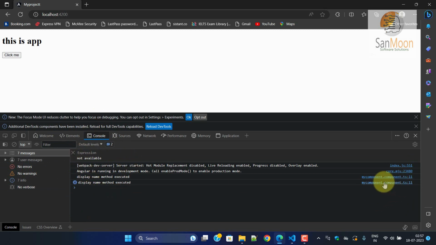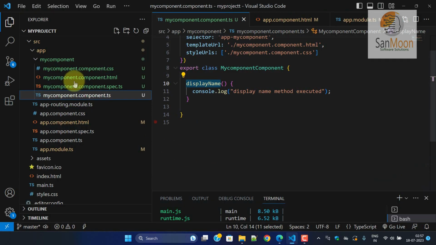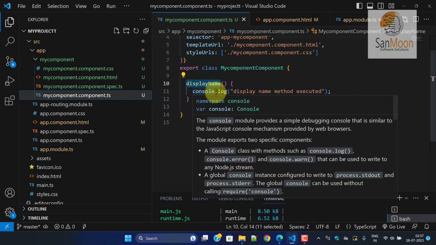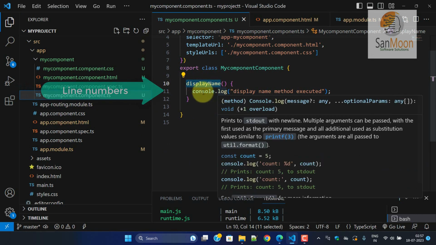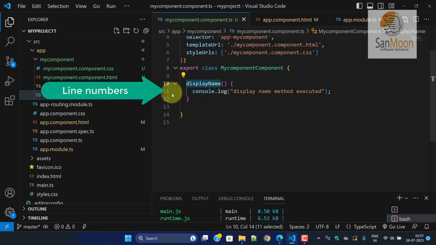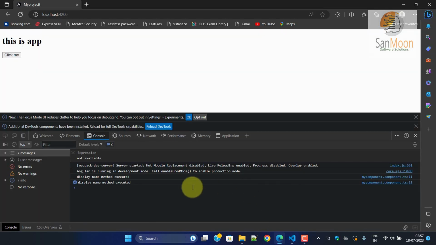Here you need to observe where this particular console is available, like my component.ts, where 11 is the line number. You can understand that this console.log is available at the 11th line number. By observing the console, you can get more information about the components and the things inside them.